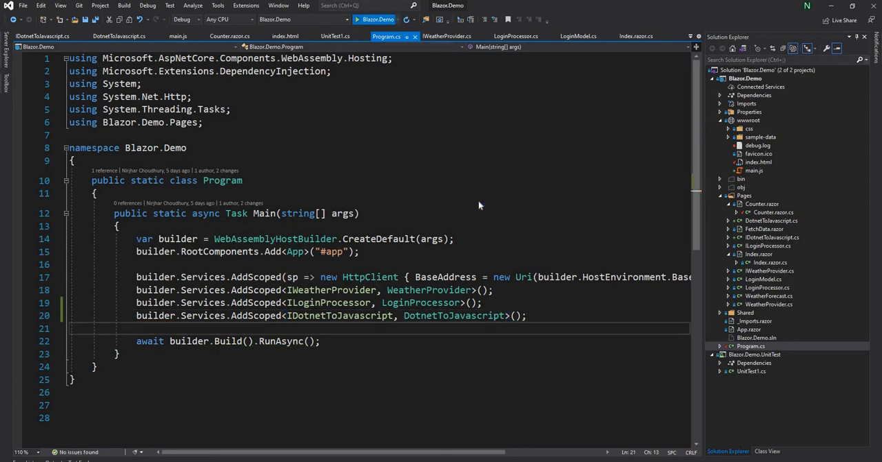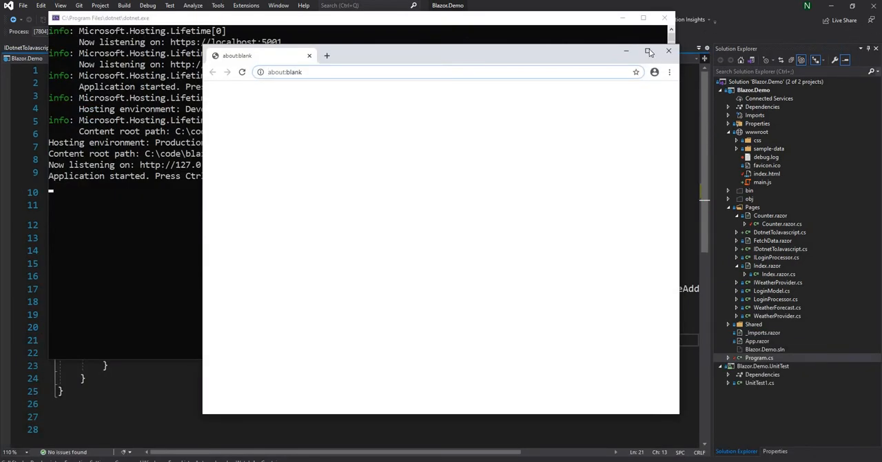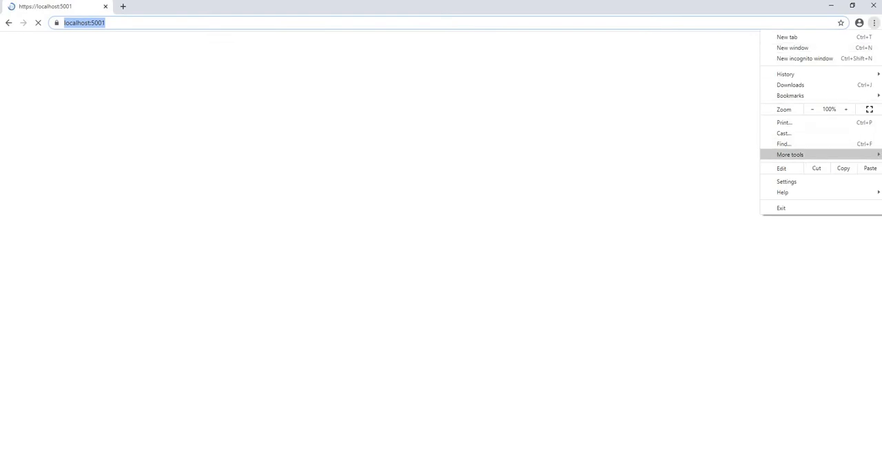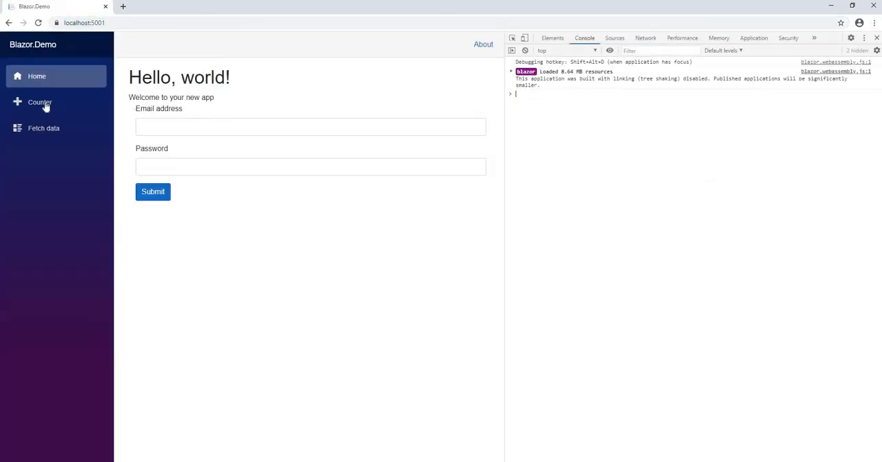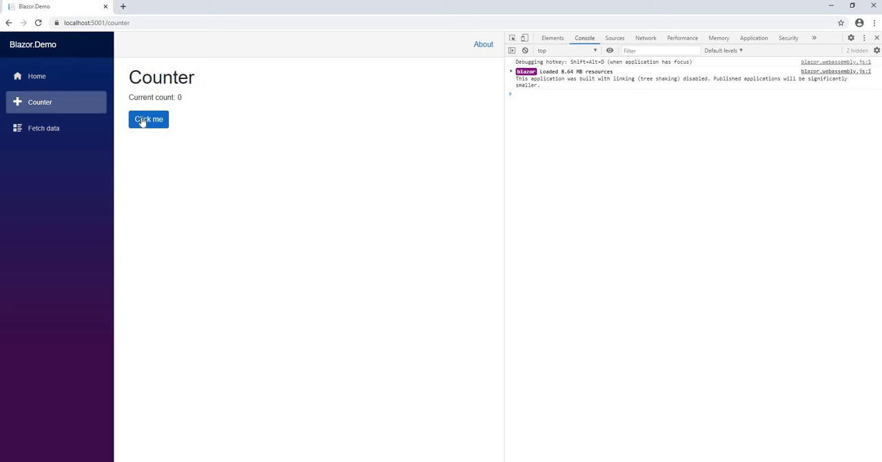And now I'm going to run this application, and once the browser shows up, I'm going to open up the developer tools so that I can see the console. And then I'm going to go into the counter. And then when I increment the counter, you can see it is current count from C#, and then it is printing in JavaScript counter 1.